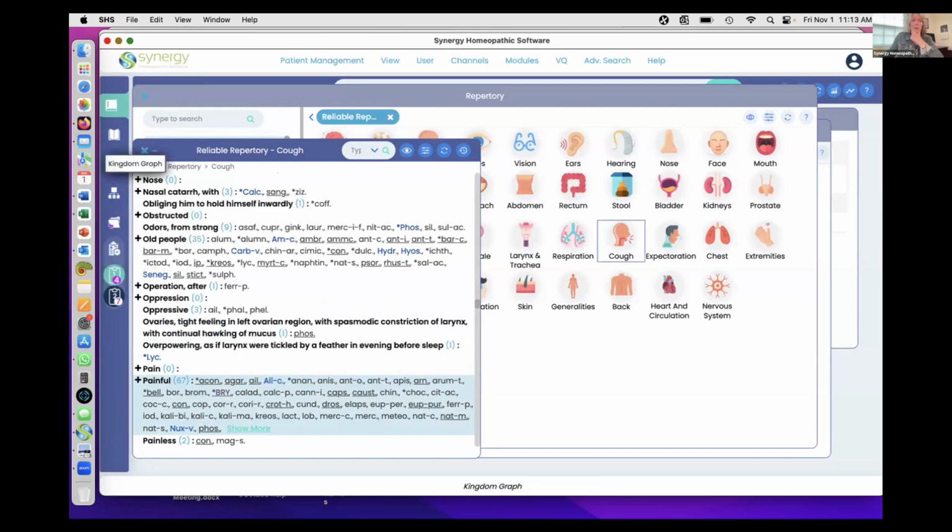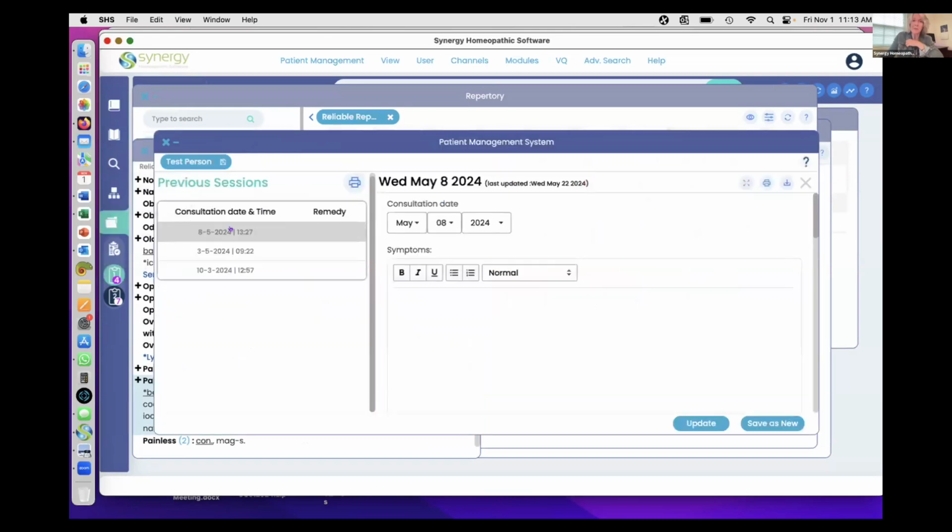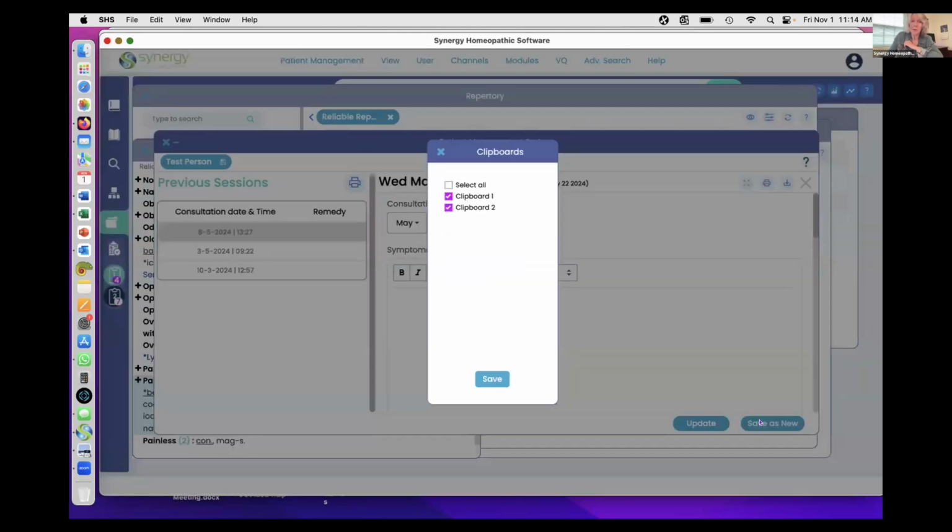Now, in order for this new rubric to stay on that clipboard, I need to come back to patient management and I need to update. But since it's a new day and it's November and this was May, and it's a follow-up, we're pretending it's a follow-up, I want to hit save as new because that's going to create a new line with today's date that reflects this follow-up. And so that's when I would hit save as new.